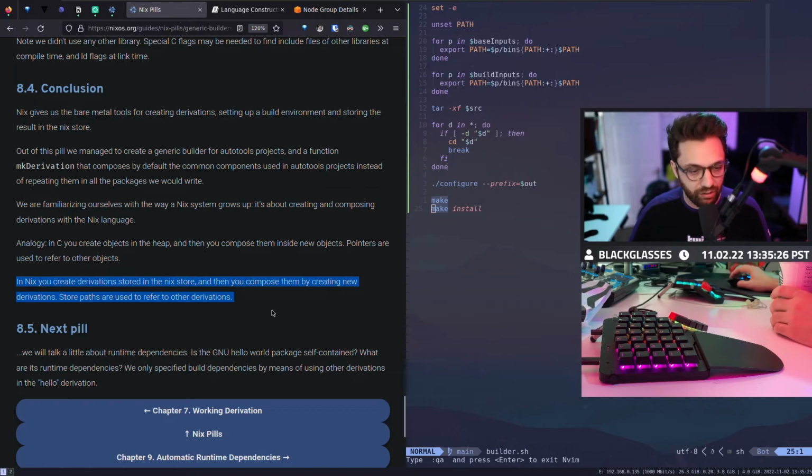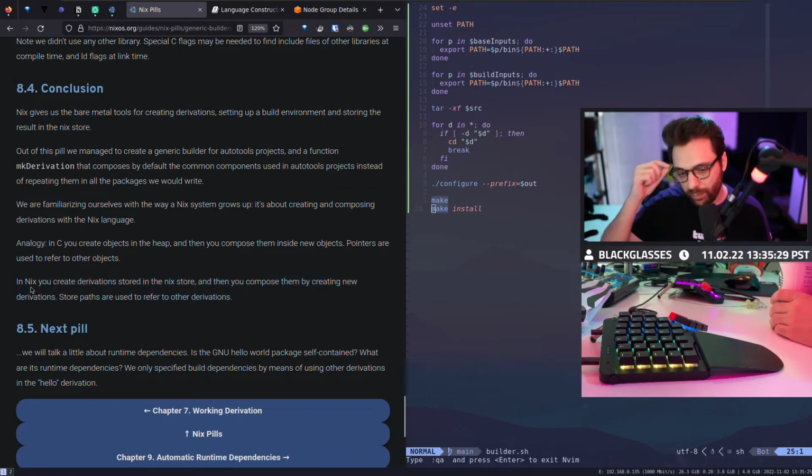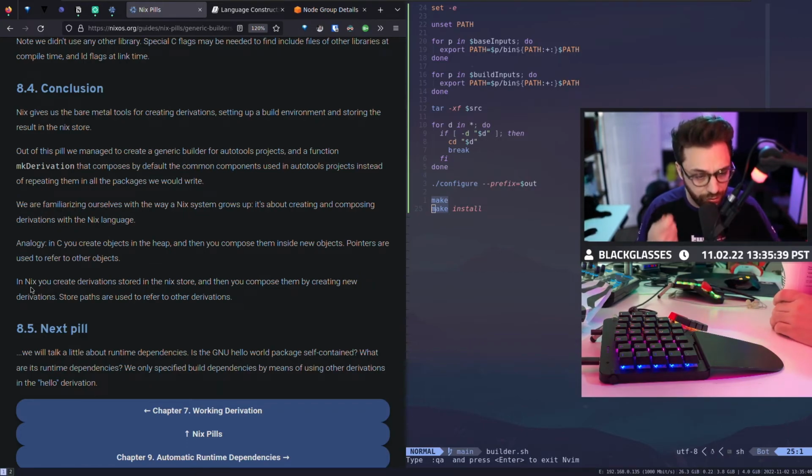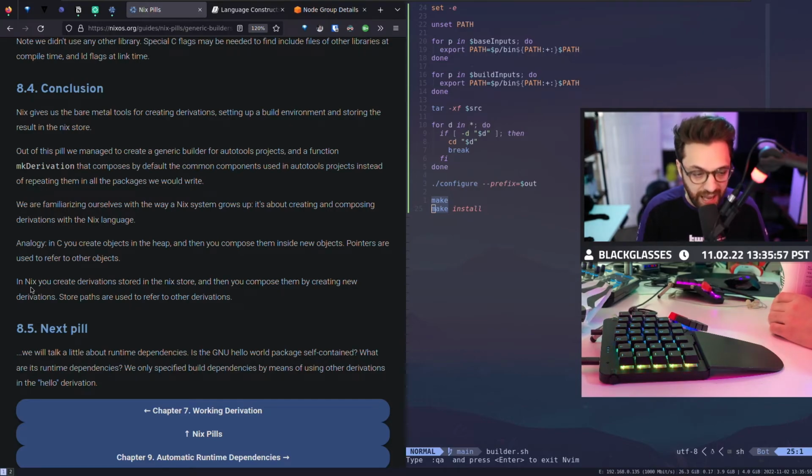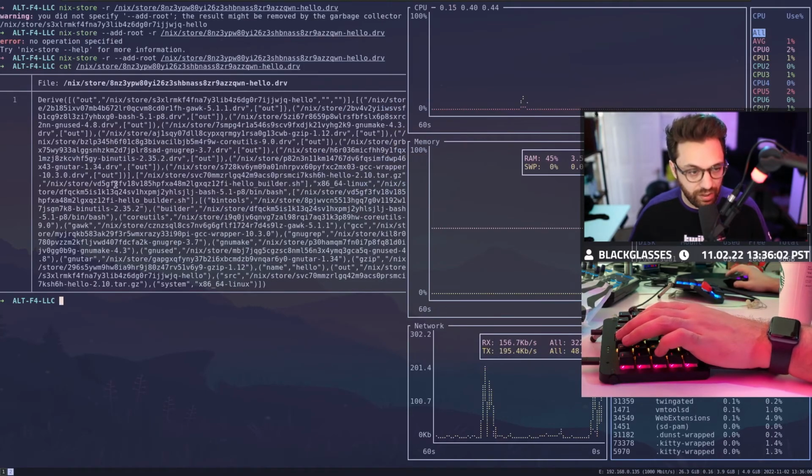And so that's why this analogy works really well here, because if you think about building software with a language, then in that language, your derivations, or your objects, are stored in your store, just like objects in C are stored in your heap, right? And then you compose those objects into new objects. Well, in Nix, you compose those new derivations in other derivations using the language, right? And then paths using the language are then inherited so that we know where everything is.